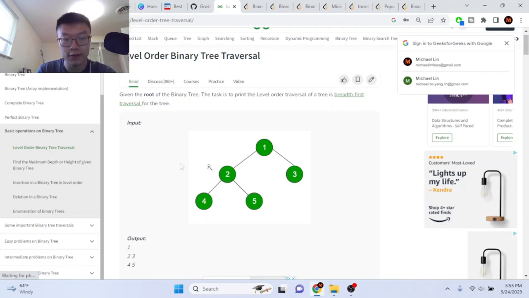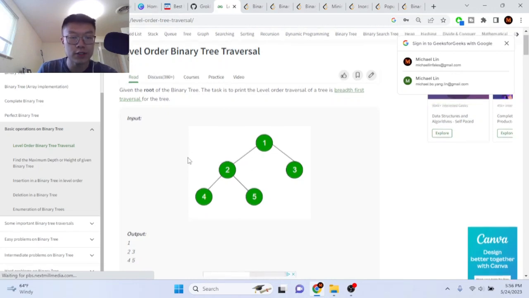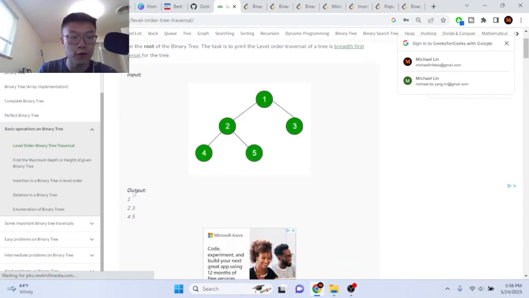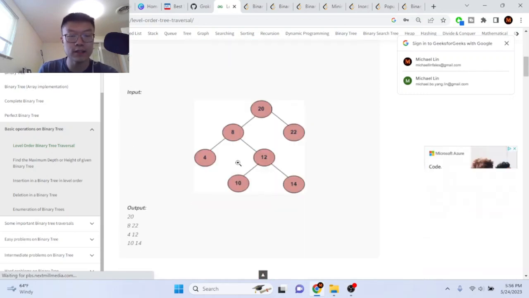Then we go to the next level right here, which is two and three. So that's the next level, so two, three. And then the next level would be four and five, right? Four, five, and that'll be the last level right there. Now, if there were more nodes here, let's say there was six and seven, we would print out four, five, six, and seven, because that's the whole level of the binary search tree. And as we could see here on Geeks for Geeks, the output would be one, two, three, and then four, five. So there's many ways to implement this.